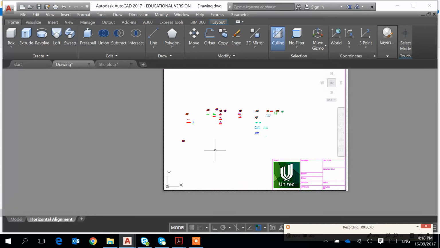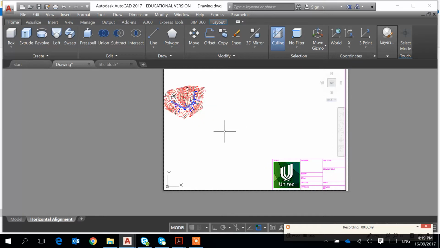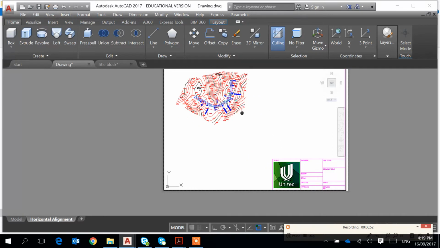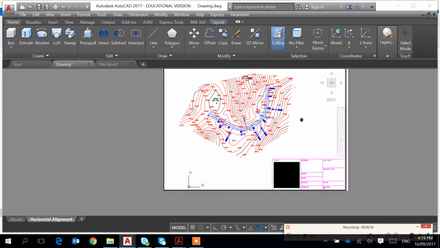Okay, I double click and then move into model space. Then I want to zoom this up. This one is my paper. This one is my horizontal alignment. I will need to zoom it. I don't know what the scale is for this one, so I just zoom it to 1 XP.